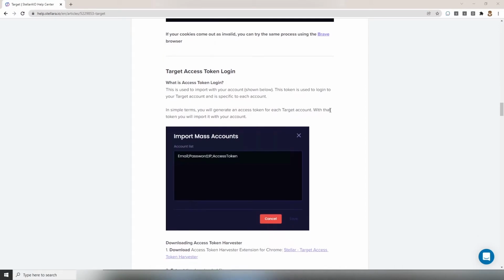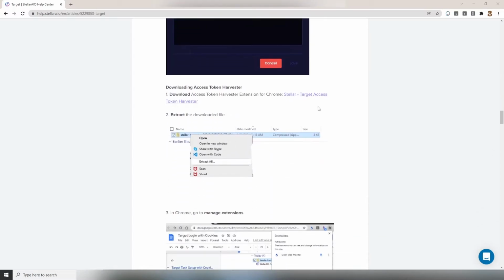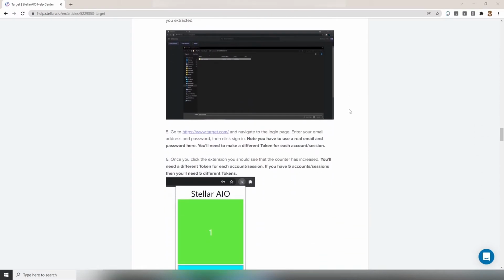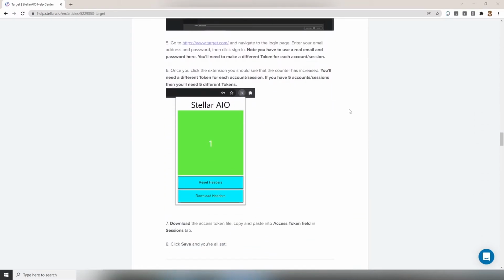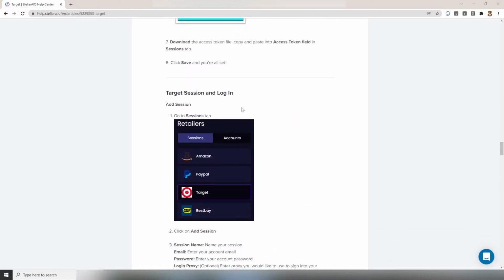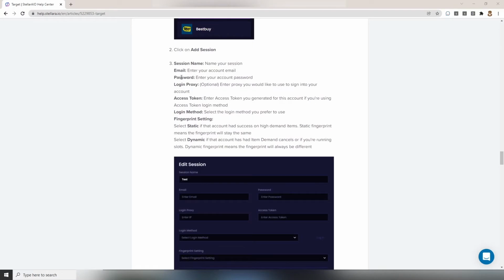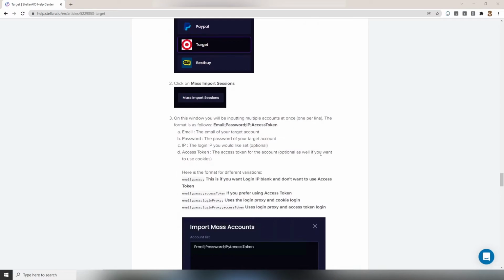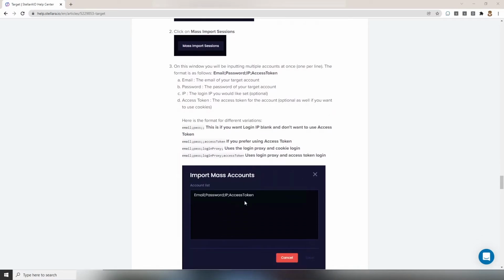Moving on to access token. This is used to import with your account and is specific to each account as well. So once again, we have step-by-steps here with a direct link. Just go ahead and follow all of this if you want to use the access token. Then we also have the guide for the session and login. Everything here. You could come a little bit more down. It's going to show you the format that you need to import the account with the access token. It's going to be email, password, IP, access token.